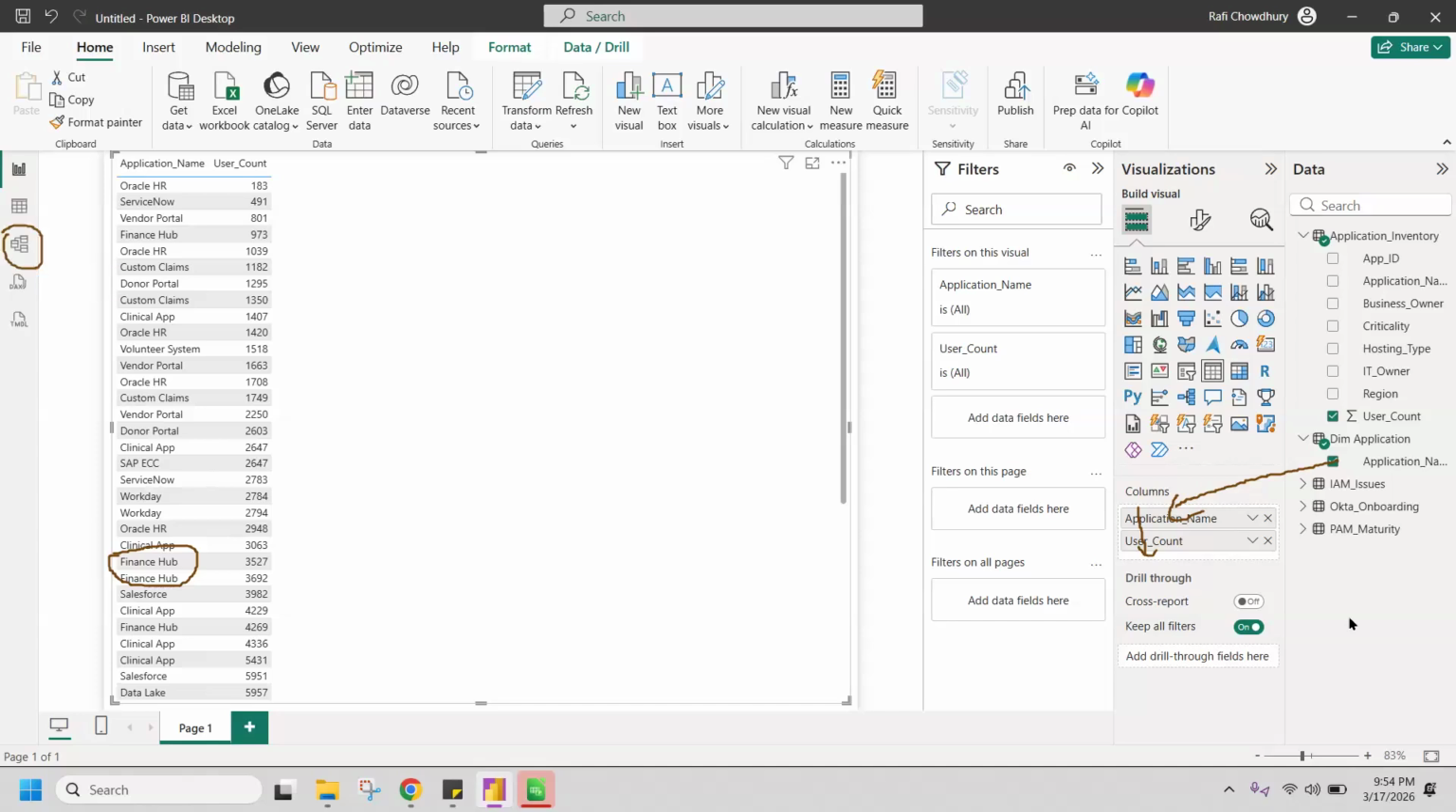Now come to this part, data modeling. We will build a relation because this is another table and this table is another table. This is the fact table and this is the dim table. We will make a connection from this application name to this application name.